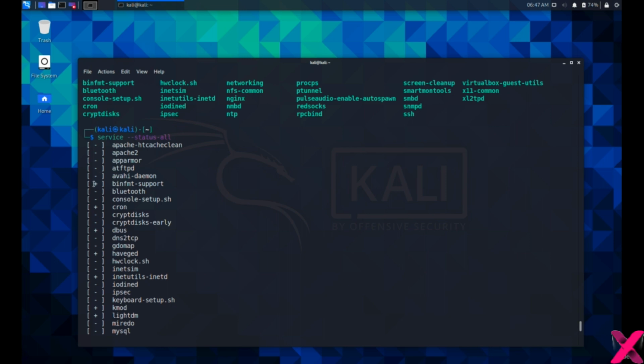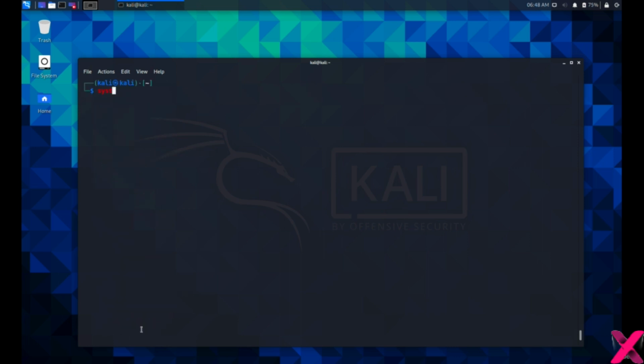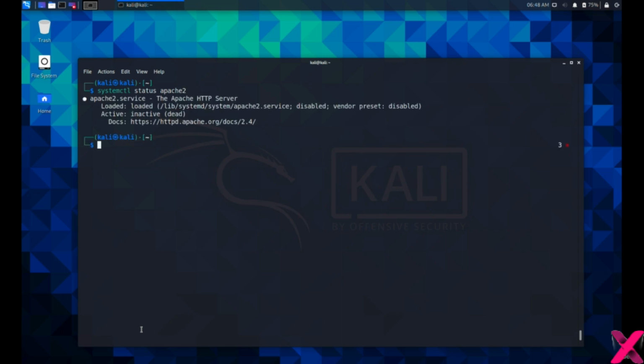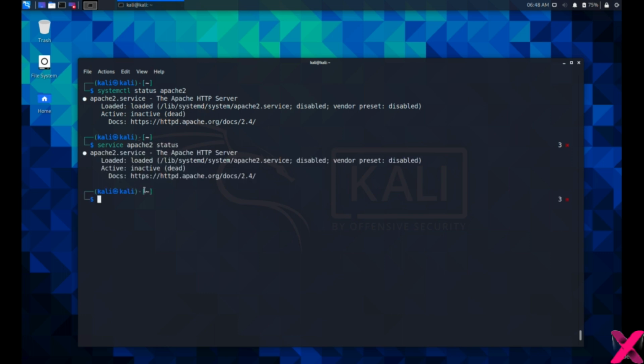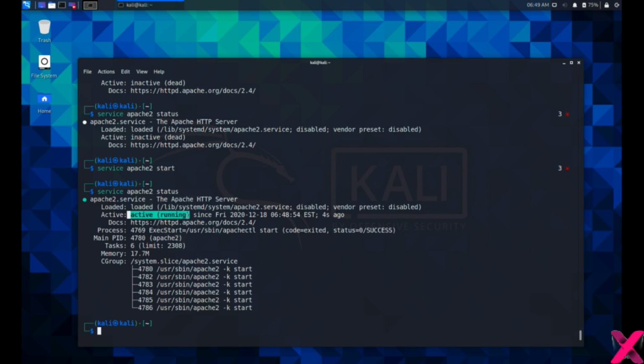If you do want to check the status of a specific service, for example the Apache service, use the systemctl status command. So as you can see, Apache2 service is inactive. You can also use the service command to see the status of the service. So let's start the Apache service, run service apache2 start. This operation needs root privileges, so enter the password. And let's check the status again. All right, so you see it's running now.